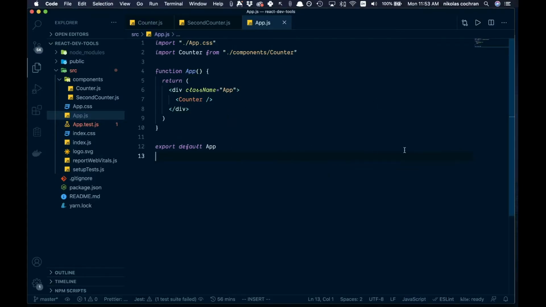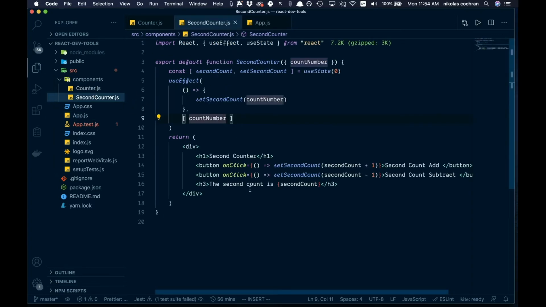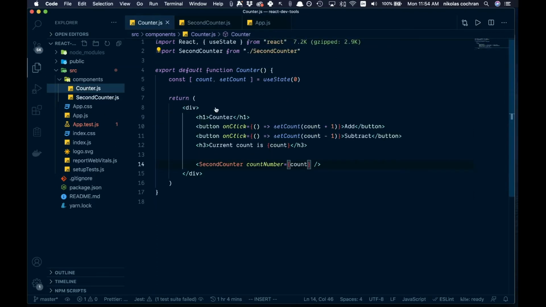So this is just a makeshift app, pretty basic. I have a components library with two components. I have a counter and a second counter, so pretty contrived, but hopefully it works for our purposes. I have imported these into the app.js. I have my counter, and then I am importing my second counter into my first counter here.